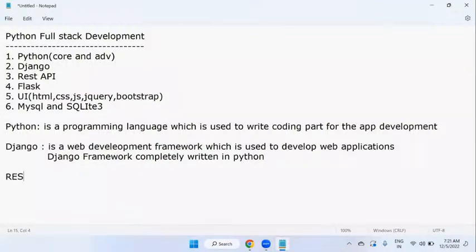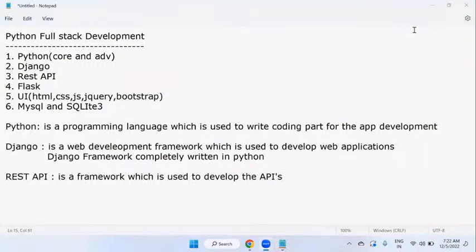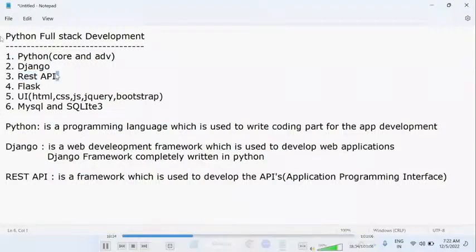Now coming to REST API. So what is REST API? REST API is also a framework which is used to develop APIs. Nowadays, you know that APIs are playing a very good role in real-time applications. APIs means application programming interface. I'll discuss REST API in detail when it comes to its own subject, like Django.